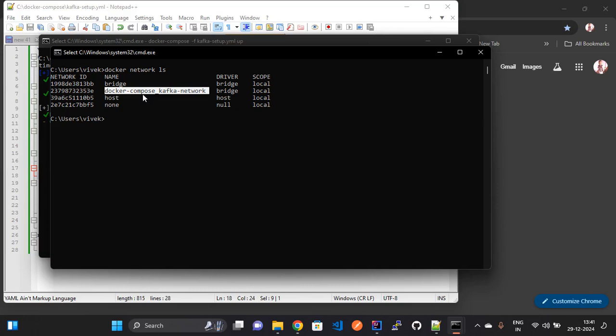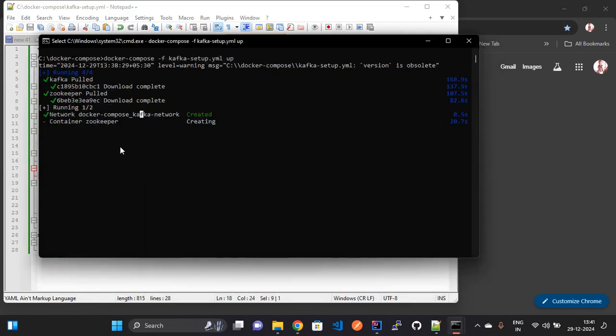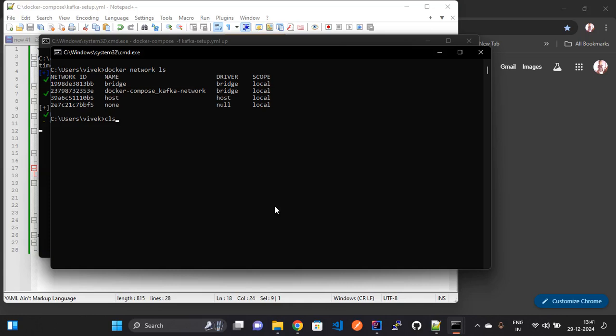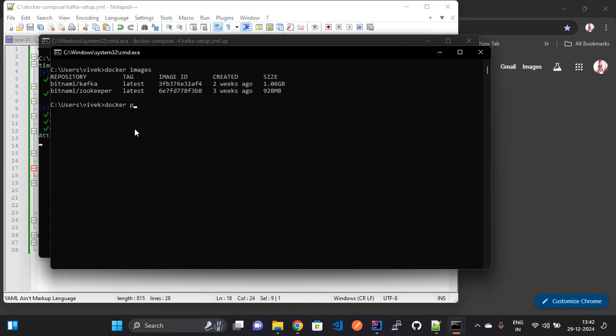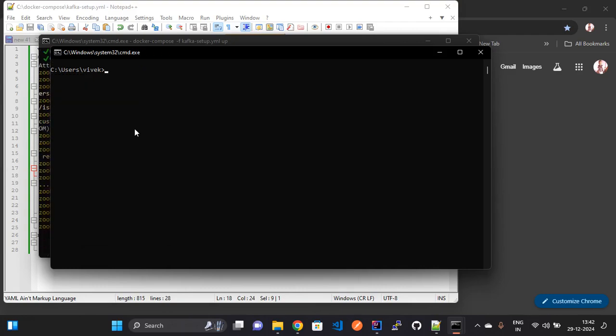This is the network name. You can check the docker images as well. Docker images command. Yeah, it appeared in here. Docker ps command. Right now there is no container running.